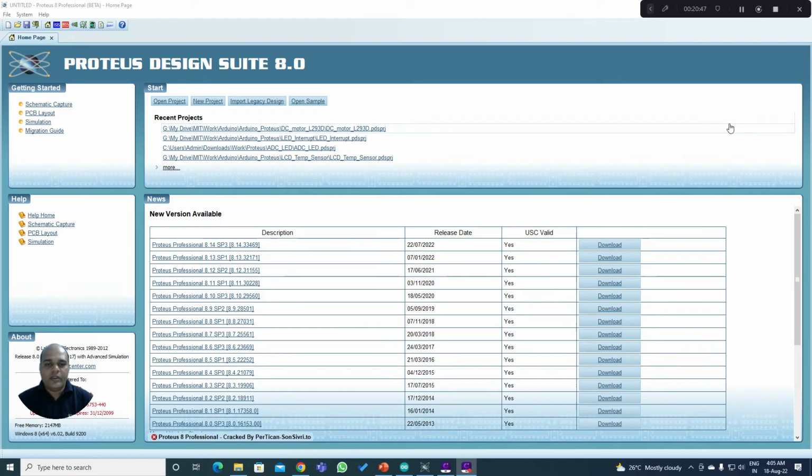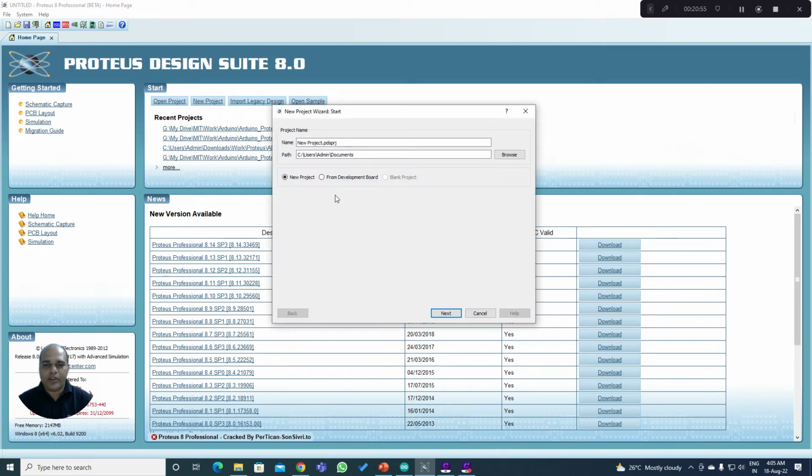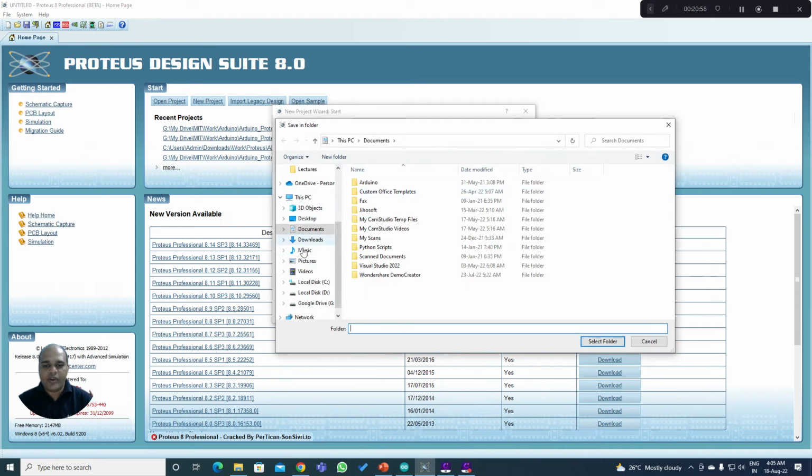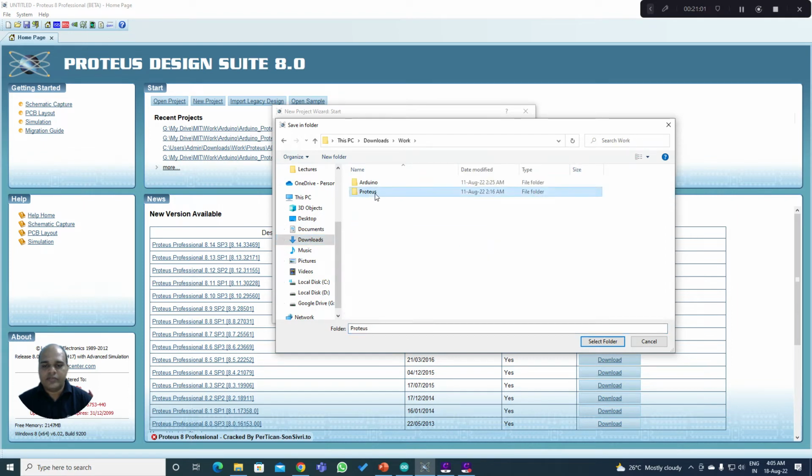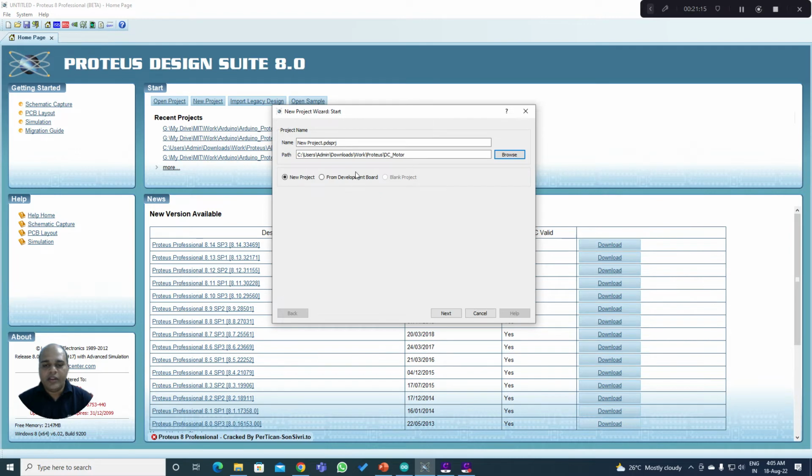On opening the Proteus environment, you will get this window. First we are going to create a new project, so let me select New Project. Find a location where we are going to save our new project. I am going to create a folder, DC motor. Select the folder. Give a name for your project with an extension of .pdsprj. Again I will give the same name, though it need not be the same name; you can give some other name also.